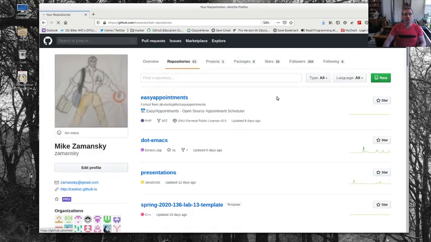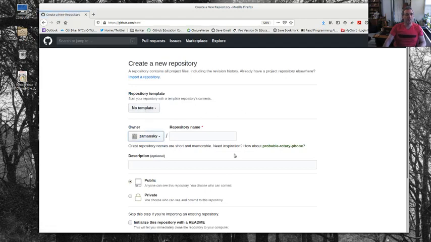So let's create a new repository, and we're going to give it a name. Let's call this Teacher Cert Demo. And it'll say that it's okay. You can give it a description here if you want. Learning Git and GitHub for teacher certification.